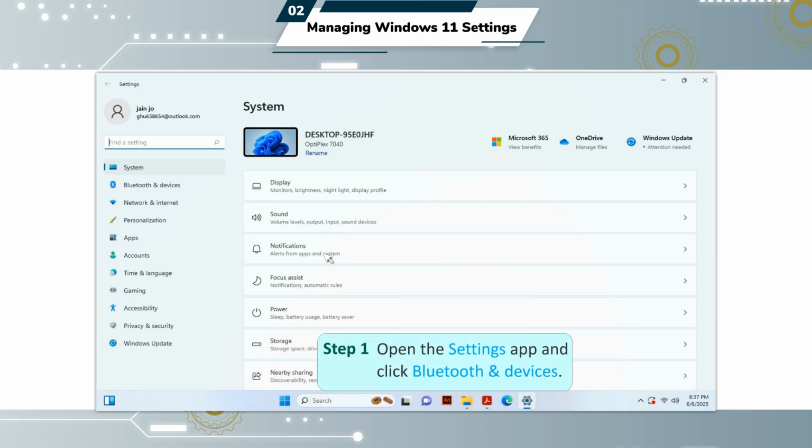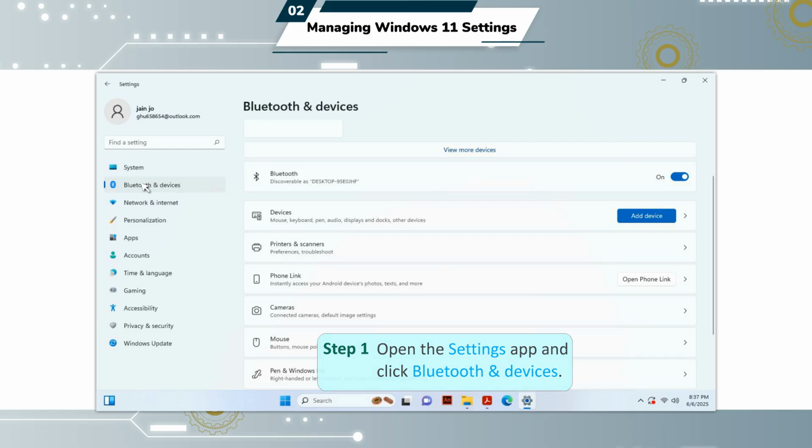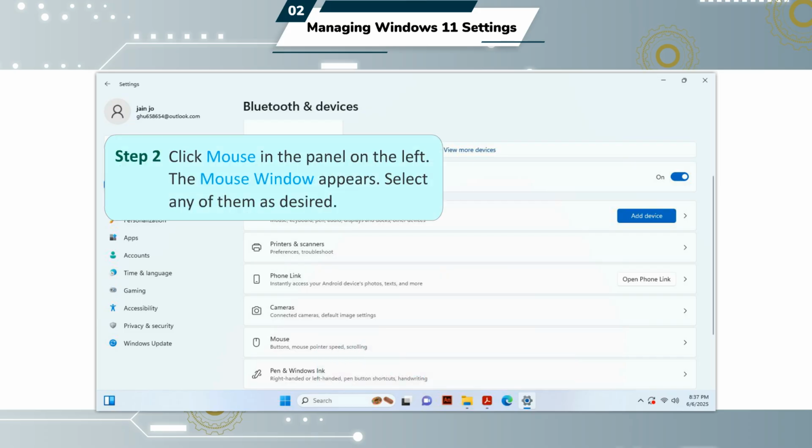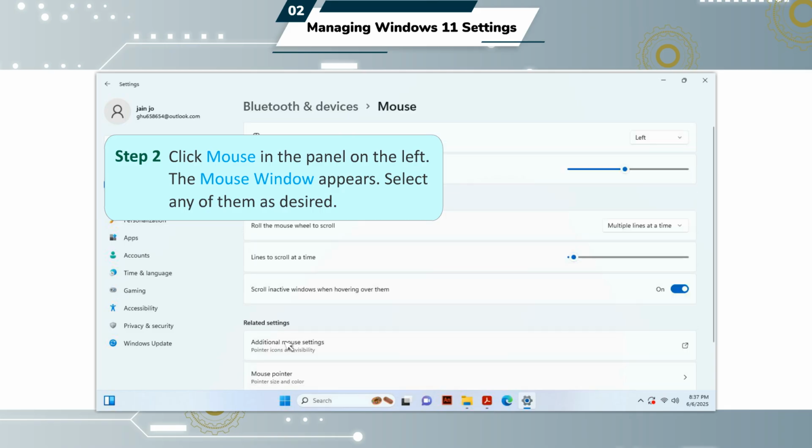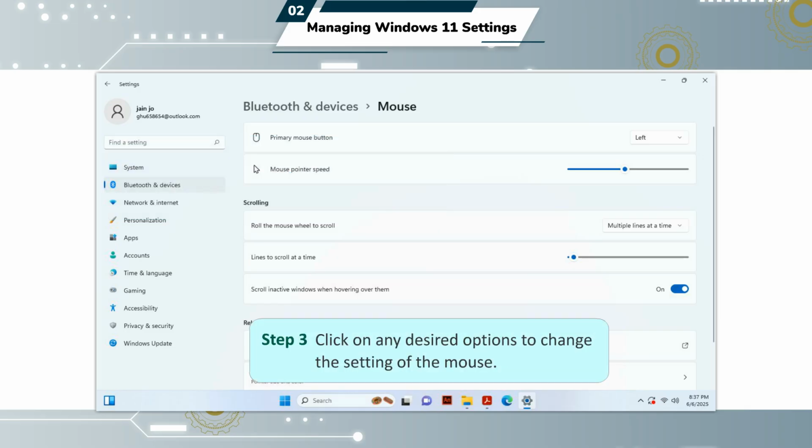Step 1. Open the Settings app and click Bluetooth and Devices. Step 2. Click Mouse in the panel on the left. The mouse window appears. Select any of them as desired. Step 3. Click on any desired options to change the setting of the mouse.